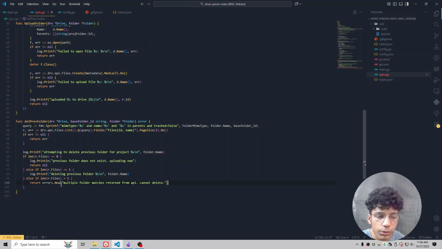Because if you find multiple folders with this exact same query, which one do you delete, right? Which one is the old folder? Which one is the new? Which one are you supposed to delete? Which one are you supposed to keep? You have no idea, right? So we'll just skip that, return an error, and you can see there's 3 conditionals here.